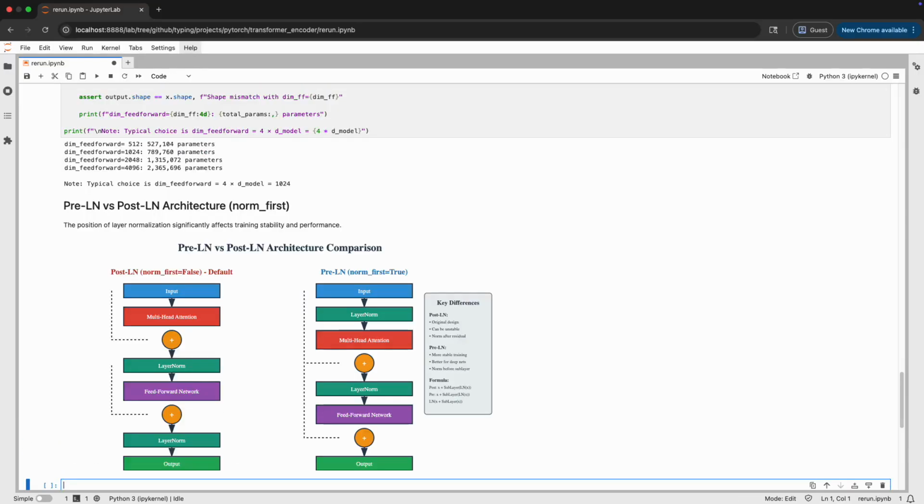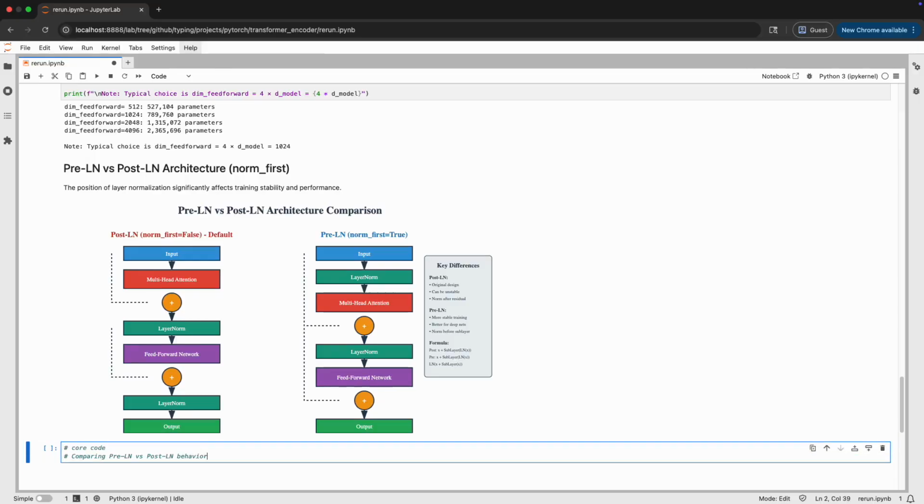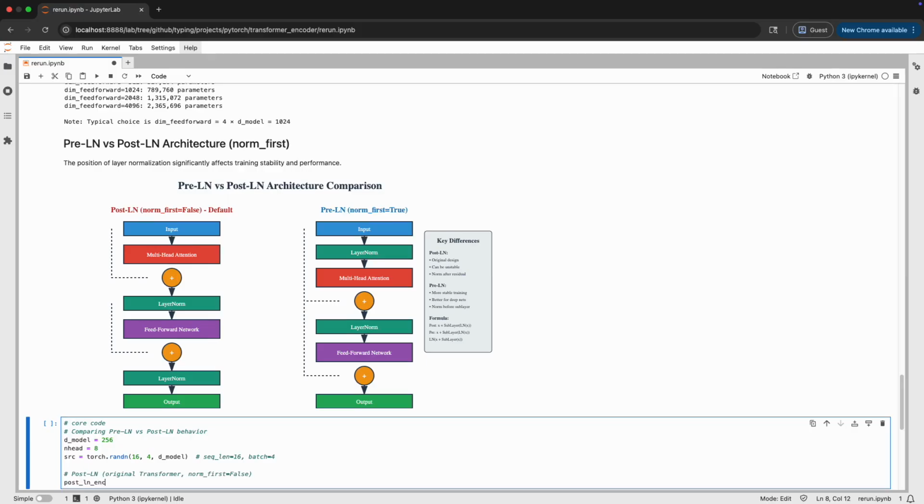One of the most important architectural decisions is the position of layer normalization, controlled by the norm first parameter. This diagram shows the difference between pre-layer norm and post-layer norm architectures. Pre-layer norm, where normalization happens before the sub-layers, tends to be more stable for training deep networks. Let's compare pre-layer norm versus post-layer norm behavior in practice.